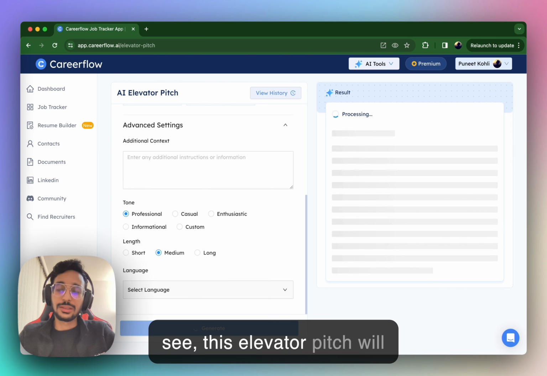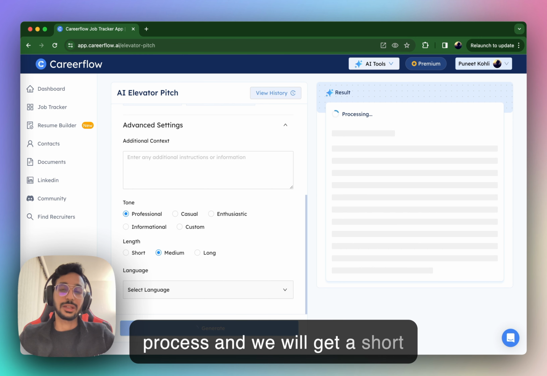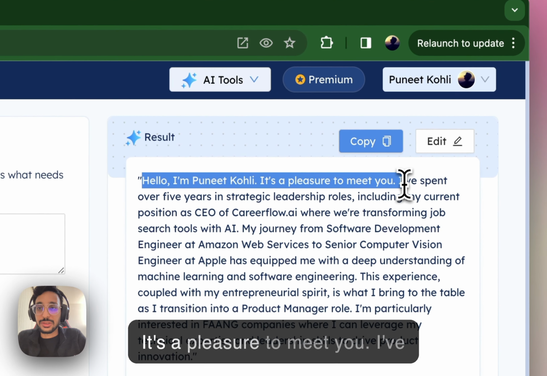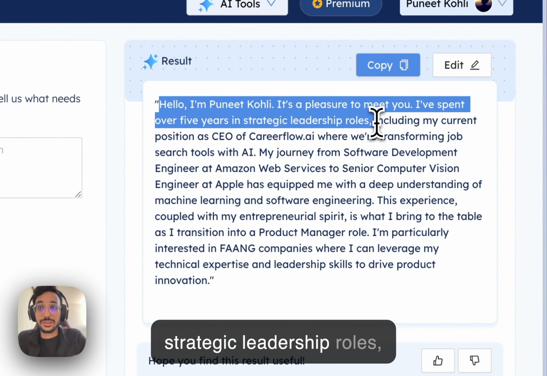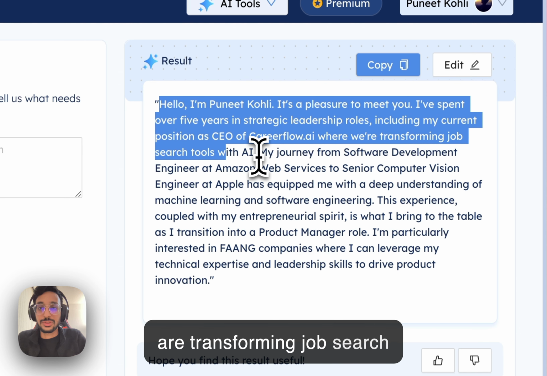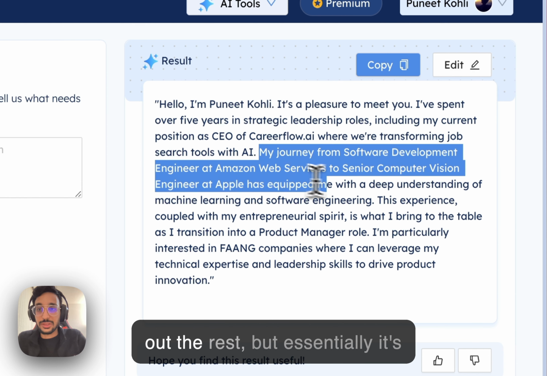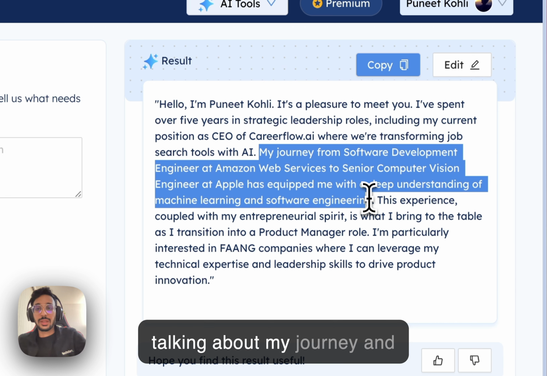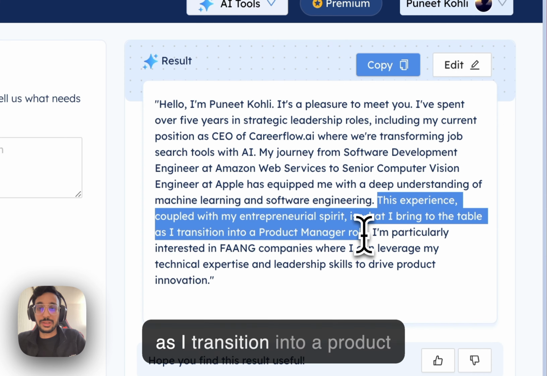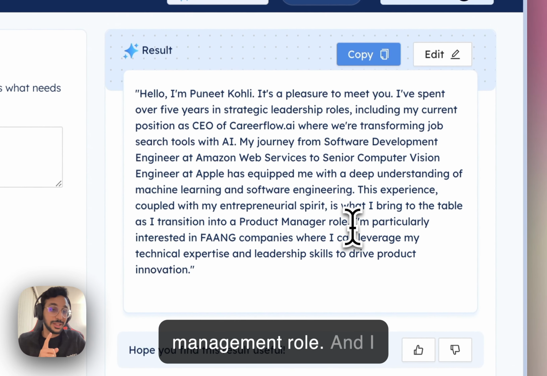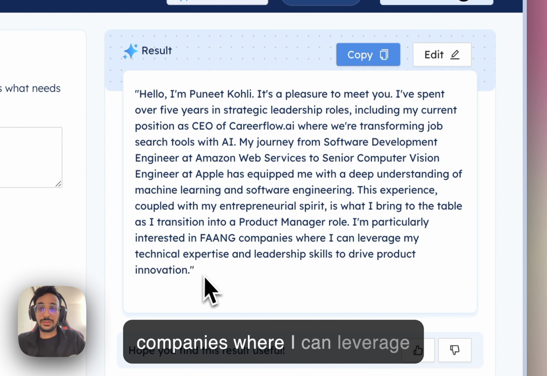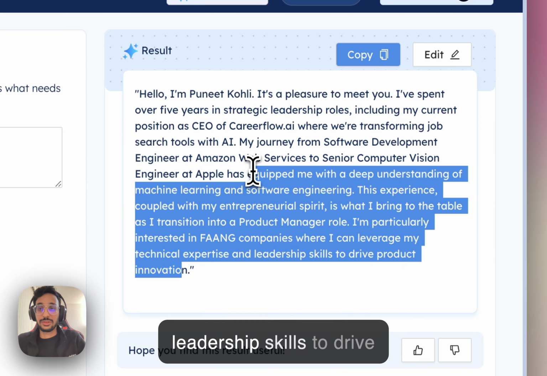Now, as we can see, this elevator pitch will process and we will get a short elevator pitch. So let's look at what it says. Hello, I'm Puneet Kohli. It's a pleasure to meet you. I've spent over 5 years in strategic leadership roles, including my current position as CEO of Careerflow.ai, where we are transforming job search tools with AI. Now, I won't read out the rest, but essentially it's talking about my journey and what skills I have. And then finally, it says this is helping me as I transition into a product management role. And I remember I said that it was a FANG recruiter. So I'm particularly interested in FANG companies where I can leverage my technical expertise and leadership skills to drive product.